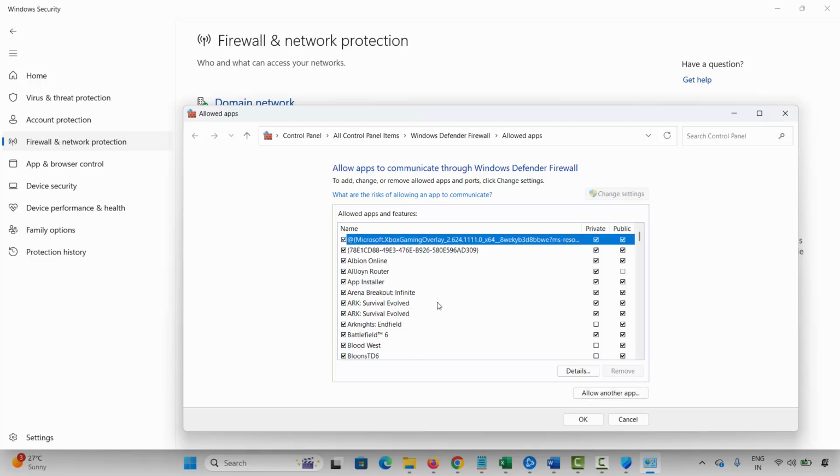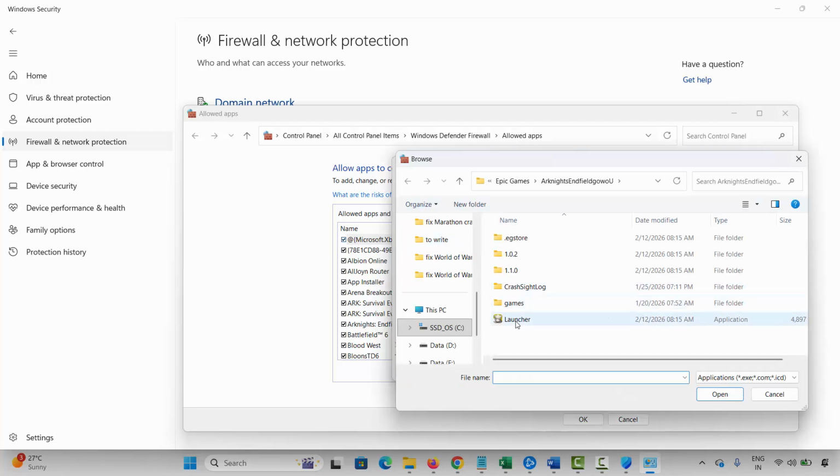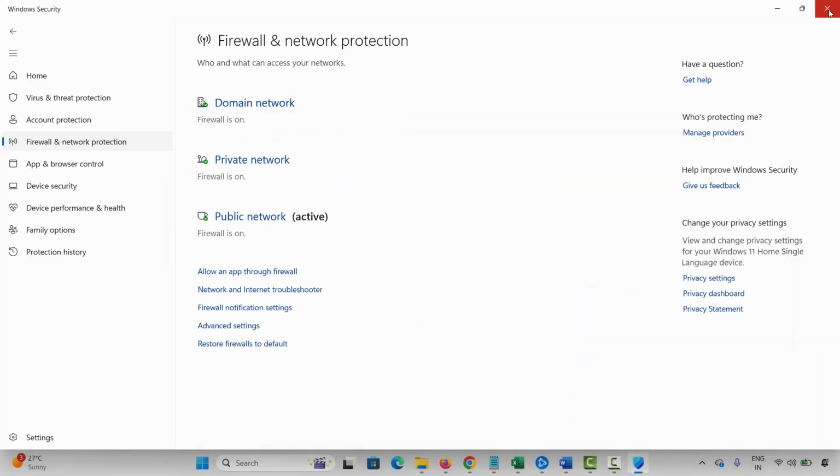If you cannot find the game, don't worry. Click on Allow another app. Click on Browse. Go to the game installation folder. Select the game application. Add the game application to the list over here. After that, select it. Make sure both private and public boxes are ticked and then click on OK. After that, try to launch the game again and then check.